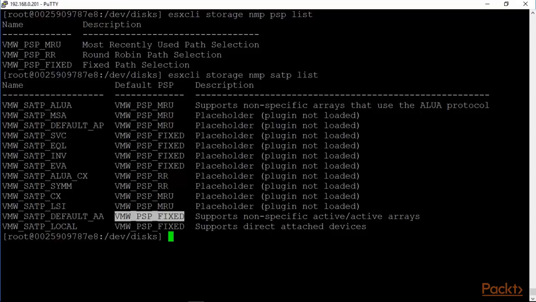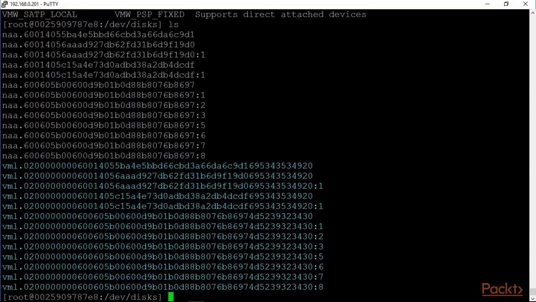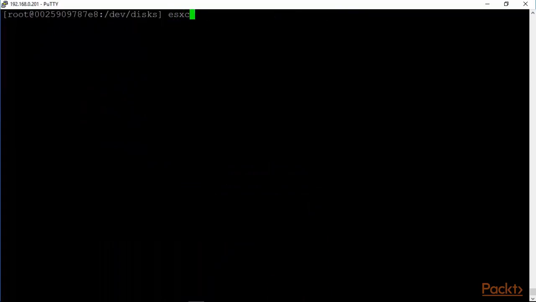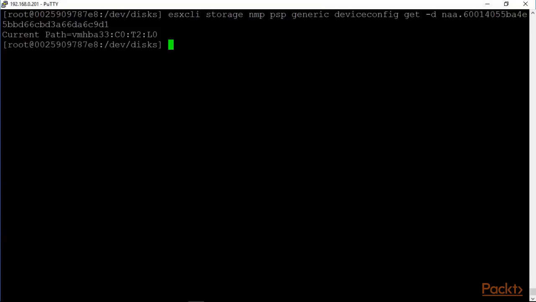So having looked at that, let's look at a few other commands. First of all, I need to find a few disks. So we are at dev disks, I can do an ls, and I have the disk there. I am going to select this device: esxcli storage nmp psp generic deviceconfig get --device, and I right click for my array and hit the enter key.